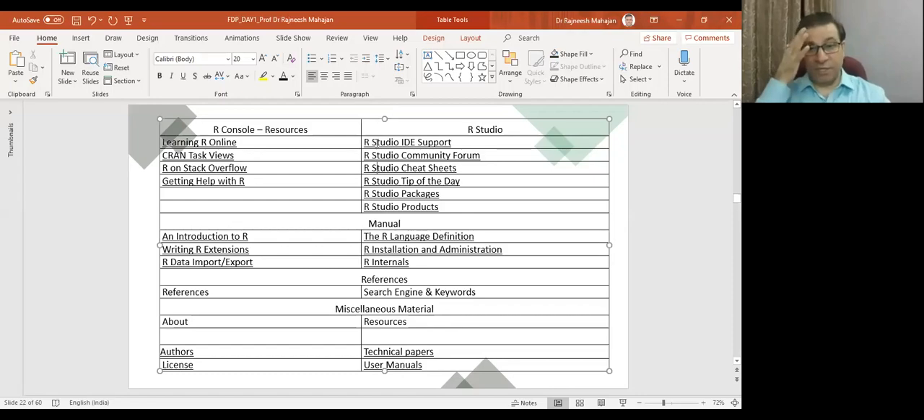Then you have cheat sheets. So cheat sheets are the most important things. They are nothing to cheat anyone. It's basically a list of codes which you utilize for your learning process, for your analysis process. So you can make use of basically ready-made R codes available for your analysis. So you can modify it, you can use it as it is. So there is no problem as far as IPR is concerned.